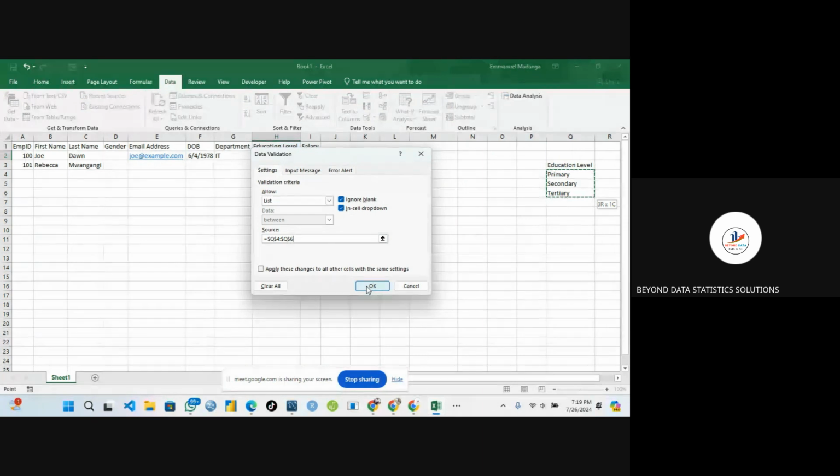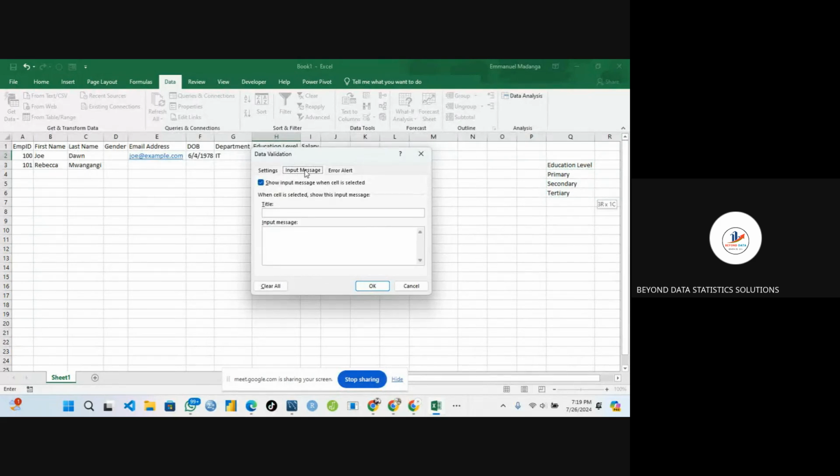Then we can click on OK, or we can also give an input message here and an error alert. Let's give something like a warning, and also see how the warning works.